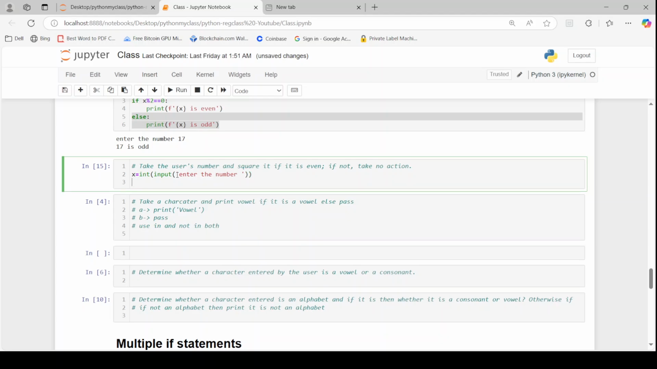Now, what does it say? If the number entered by the user is an even number, then you can square it, otherwise take no action. So first of all, check whether the number entered by the user is an even number. For that, what do we do? We do modulo with respect to 2. First of all, we take the variable x, then perform the modulo with respect to 2.